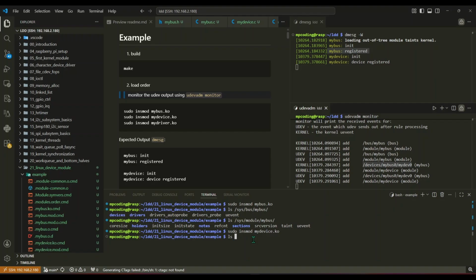Let's verify in Sysfs. Run ls /sys/devices/mybus0, and there's mydev0 sitting right under its parent mybus0. That's the hierarchy we set up in the code, the parent device on top, and our device as a child underneath. And run ls /sys/module/mydevice. That directory is there as well, tracking the loaded module.